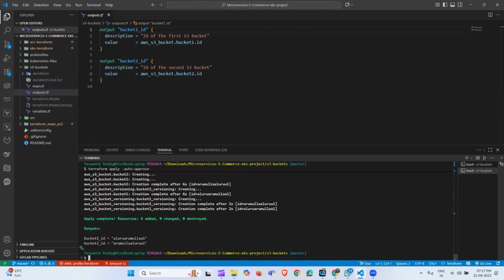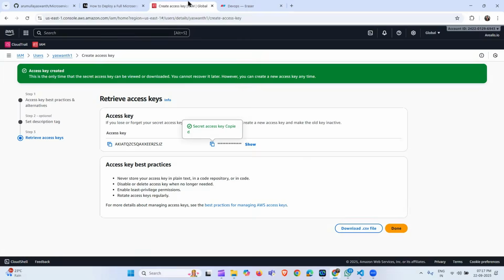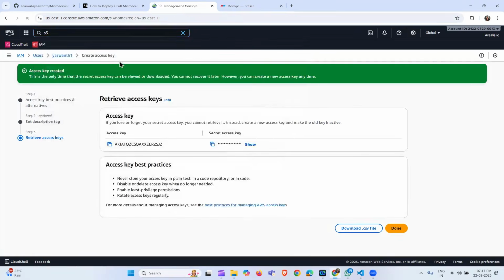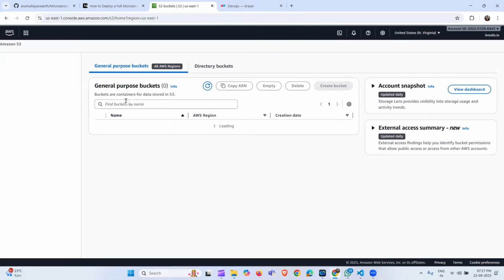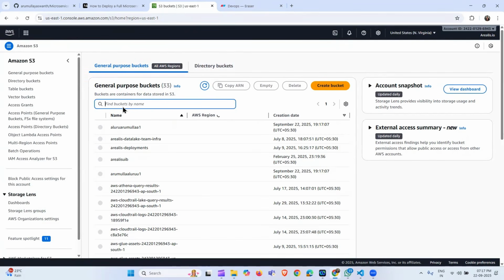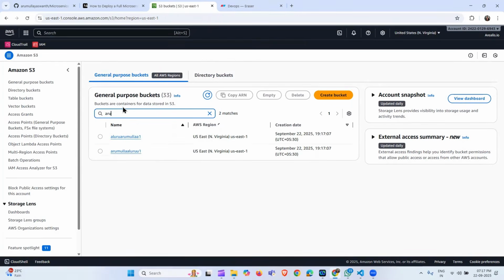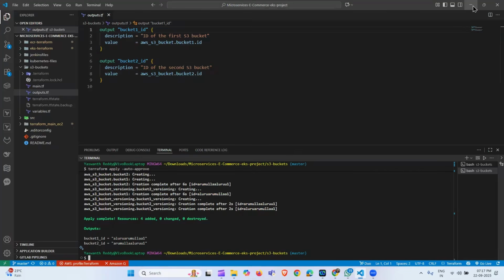Now we'll quickly go and check whether it is created in the AWS account or not. Go to the S3. Yeah, see, two buckets are created. Just now it's created, October 2022, time is 7:17. It's created two buckets. Now the first step is done.